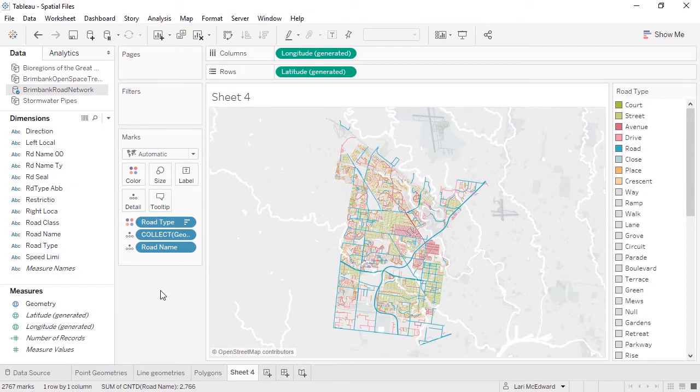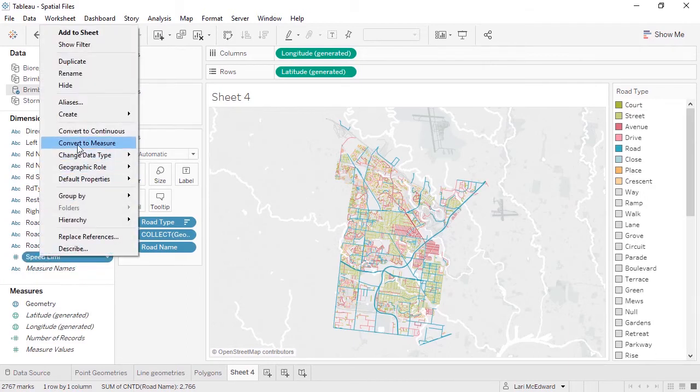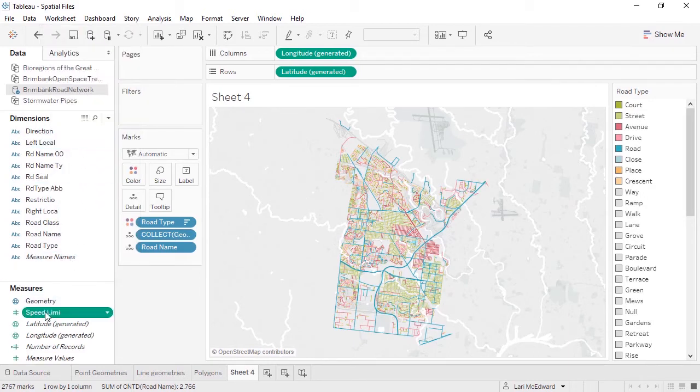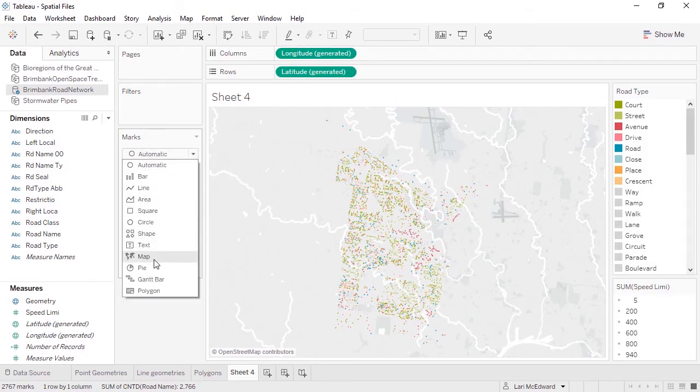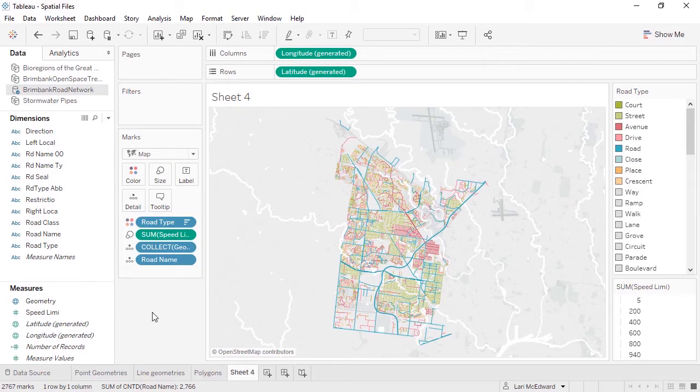We can size by something like speed limit. Let's make it a number and convert it to a measure. And then bring it to size. Uh-oh, it turned our lines to points. If we change the mark type back from automatic to map, we get our lines back. But that's not as interesting, so I'll drag it off.